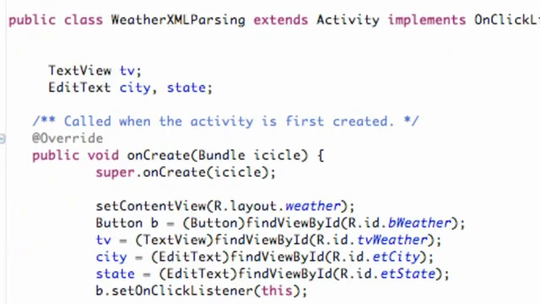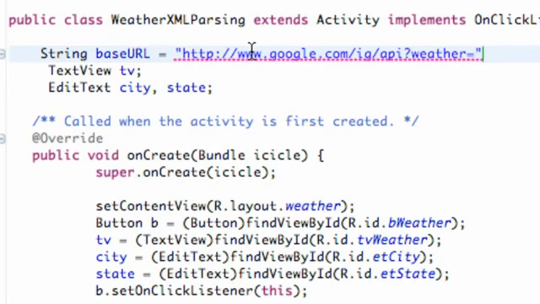We're going to go over to our weather XML parsing class, and we're going to set up this variable. Again, it's just going to be a string reference, so we're going to say String, and we're going to call this baseURL. We're going to set this equal to what we just pasted within quotations, and there we go. Make sure you have the http in there. It should have copied over as well, but you want that. So now we have our base URL set up.